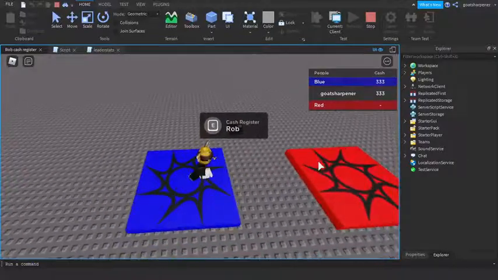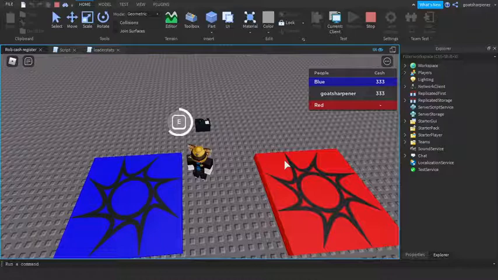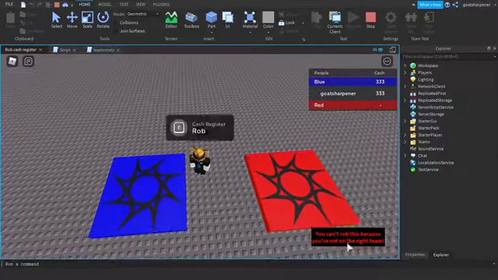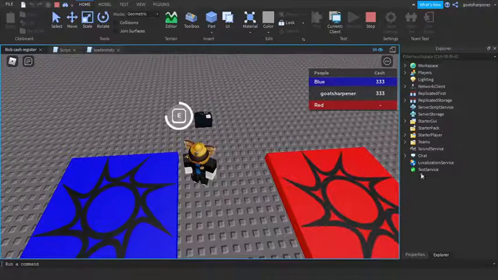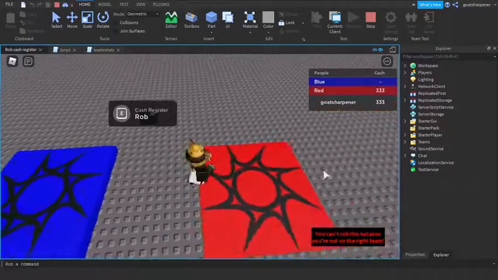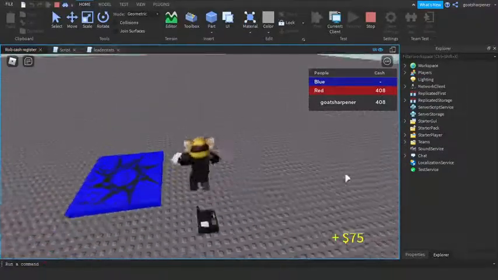So let's go into team blue. So this is when you're on the other team. Let's rob the cash register. You can see it says you can't rob this because you're not on the right team. Of course, you can modify it however you want, but like I said, it works on team red because we set it so that only team red can rob, and it will tell you how much cash you got.